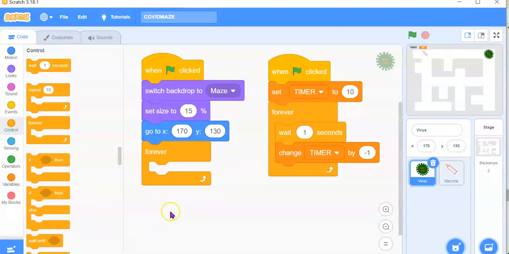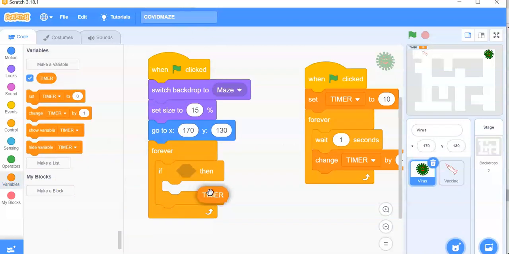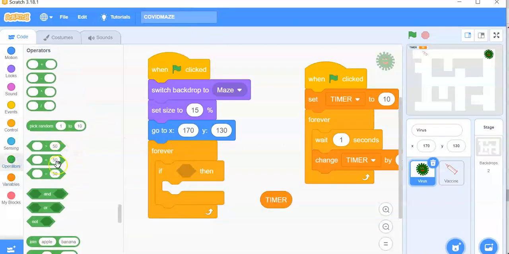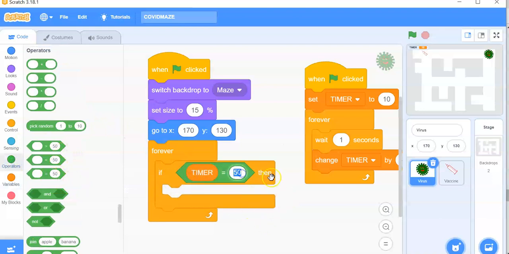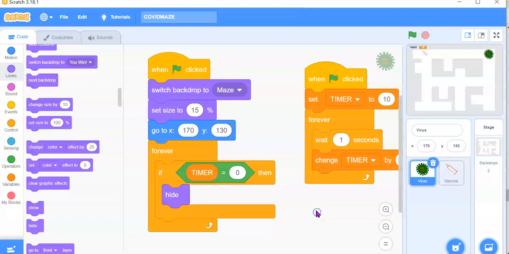Okay, under the main codes, this is only for the timer, so put it aside. So for the main codes, so forever if my timer equals to, so you have to use all this, okay, operators, the variable, and 0. Okay, so what happens? The virus, okay, the virus will hide. Okay, and you want the vaccine to hide as well.